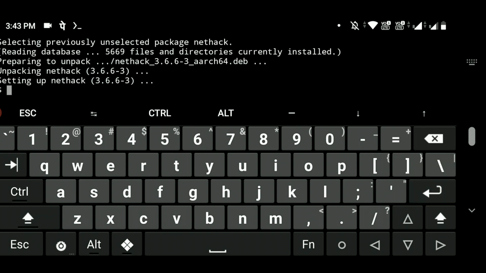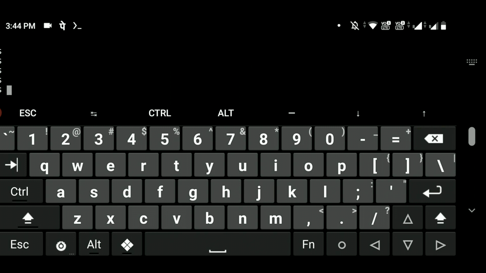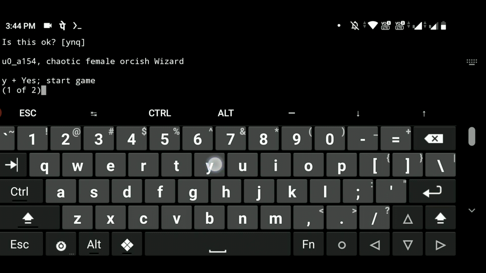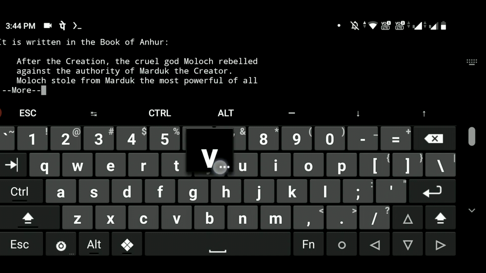So you can see NetHack is installed. To start this game after installation, simply type NetHack and hit enter. It will ask whether the game should pick the character, race, role, gender, and alignment. So I will type Y, and I will type Y again to accept these changes.